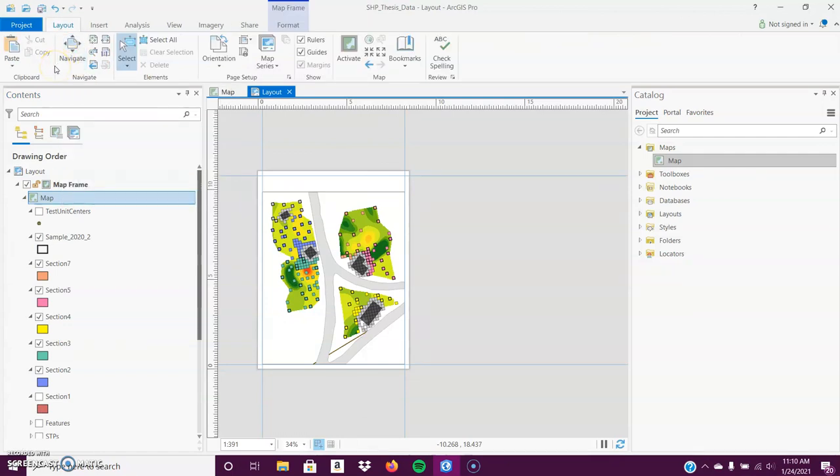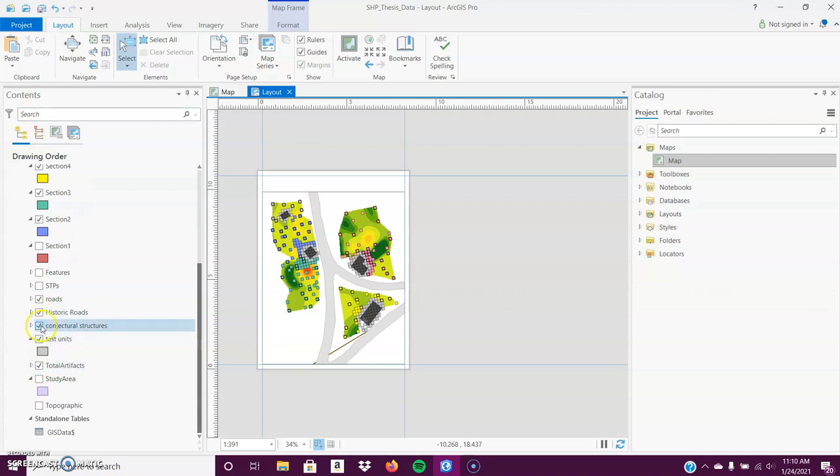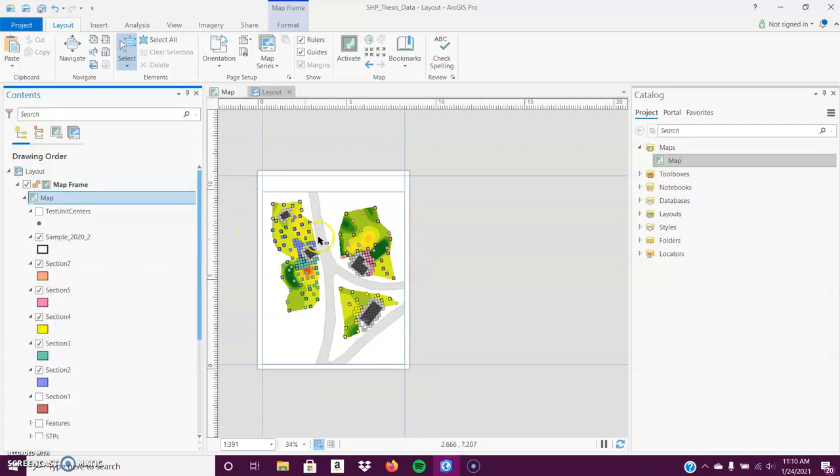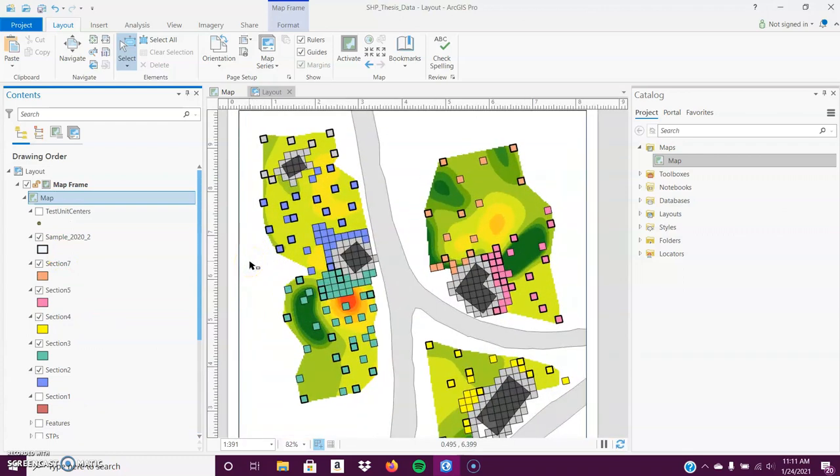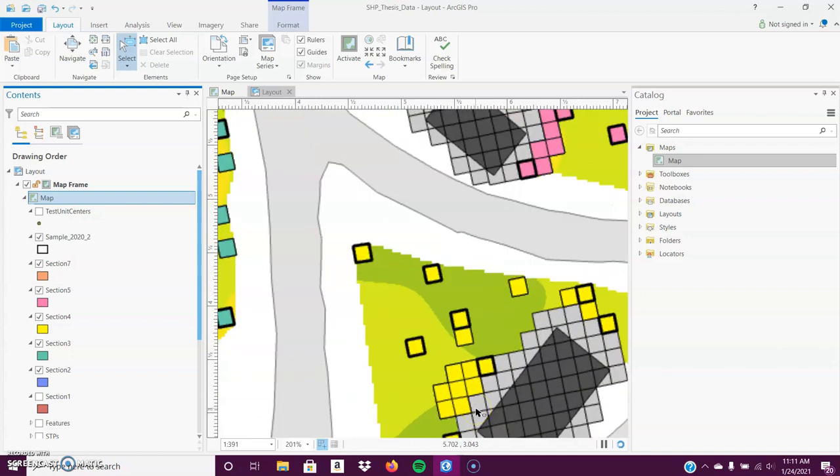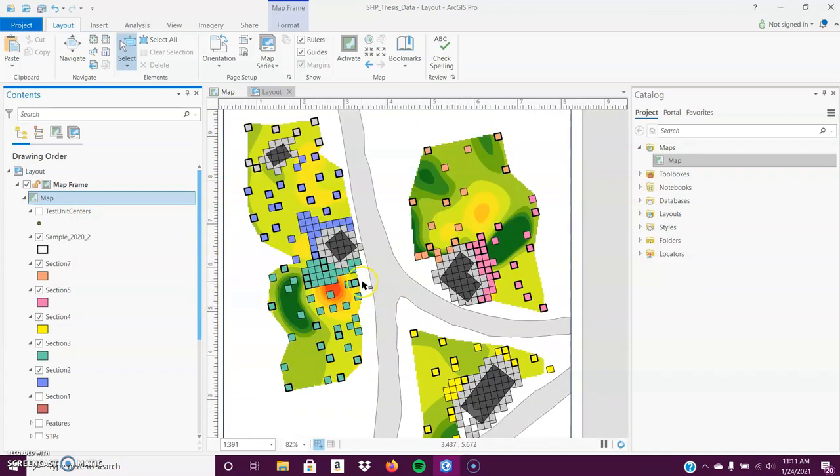The contents pane allows you to make layers invisible so you can see only what you want to see on the map. And you can also do this by being in the Map tab as well. Whatever happens in the Map tab is automatically updated in the Layout tab as well. So then you can add your map elements.